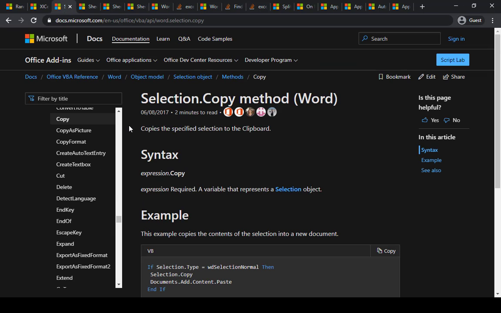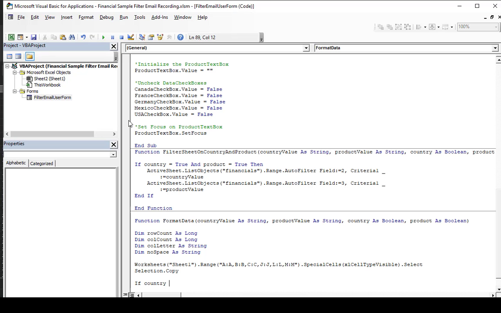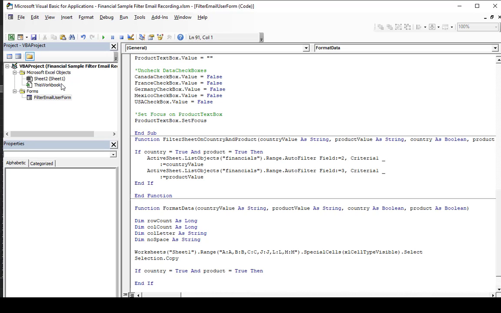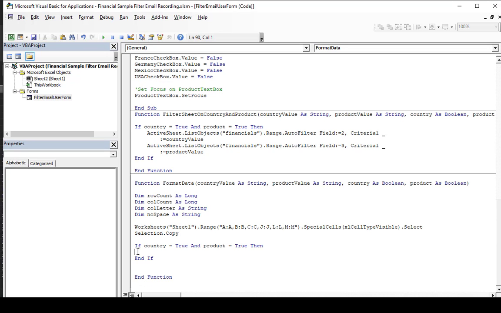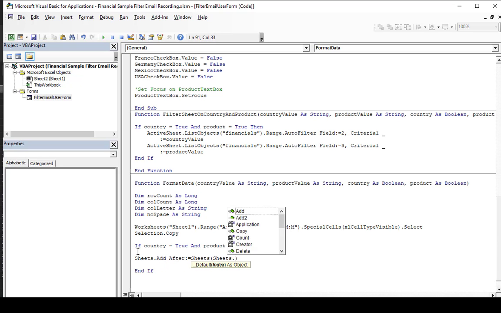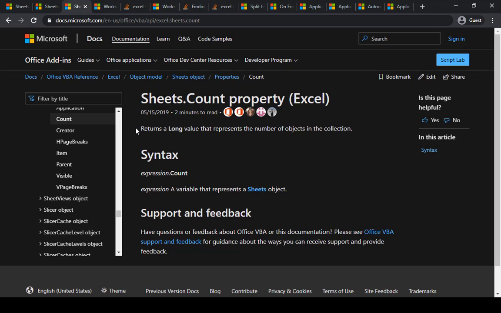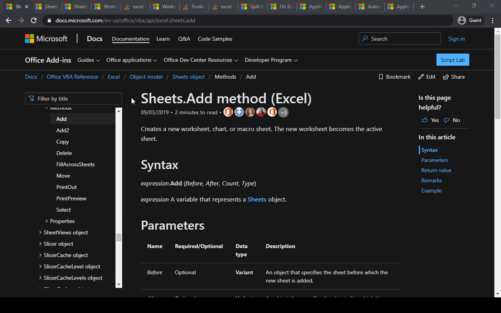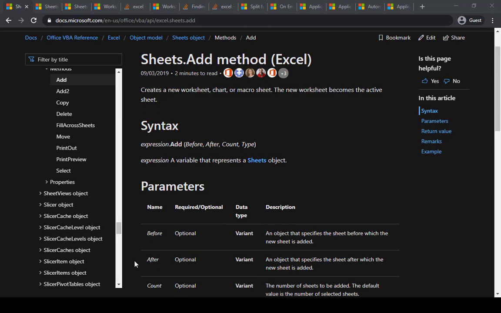The .Copy method copies the specified selection into the clipboard. We'll use the same if statement as before because we only want this to run for valid entries. Next we want to add the sheet, name it, select, and paste data. So we'll type Sheets.Add After:=Sheets(Sheets.Count). Sheets.Count will count the sheets, and we put that Sheets.Add after. This will insert a sheet after the last one in the count.